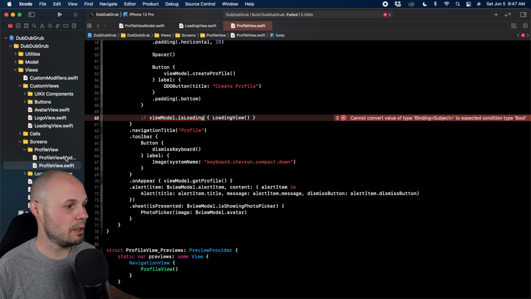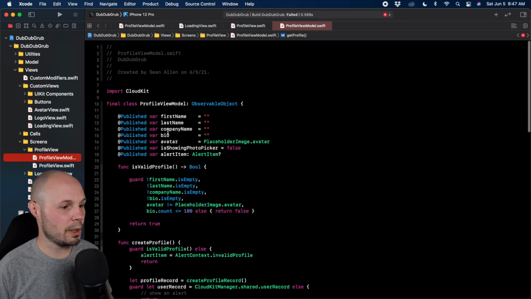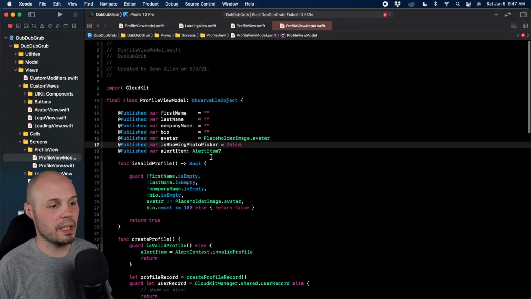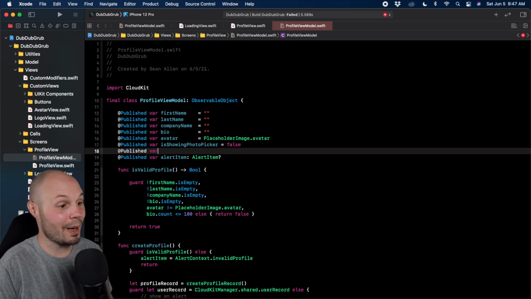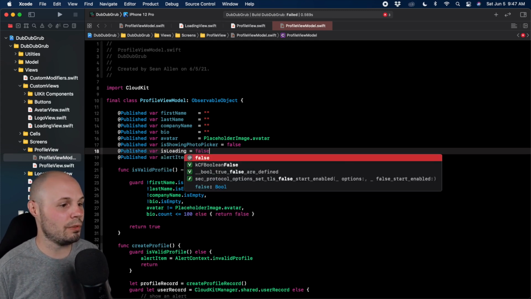So let's fix that. In the view model, go up to our variables here. I always like to have my alert item as the last one, that's why you see me put it up here. Again, weird little quirks with your coding style. I'm sure you have them too. These are mine. isLoading, and that is going to default to false.